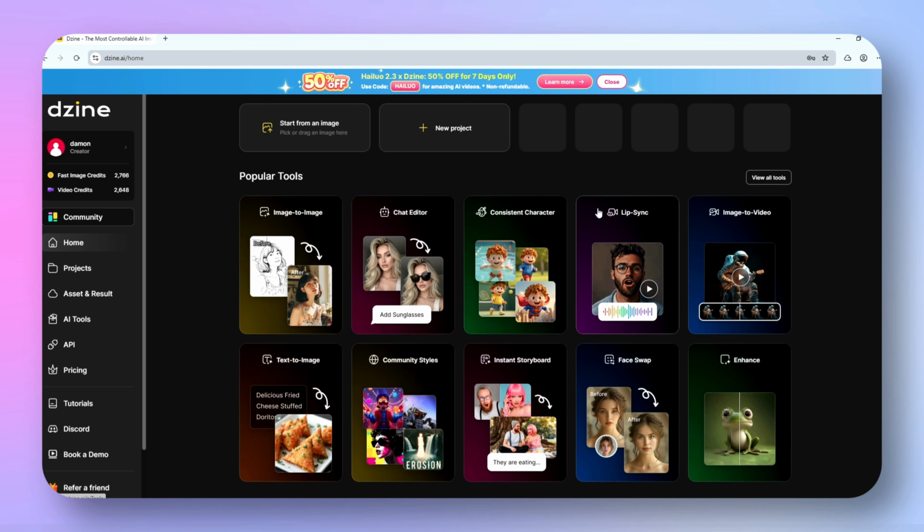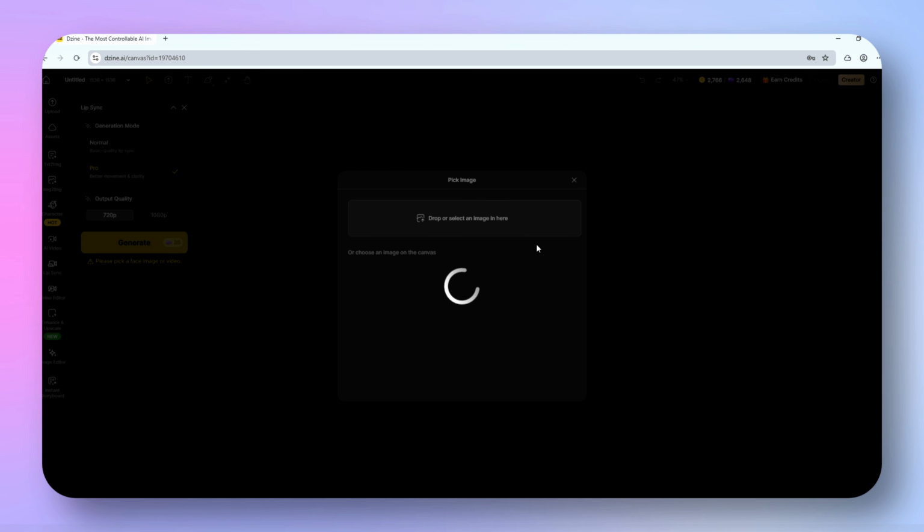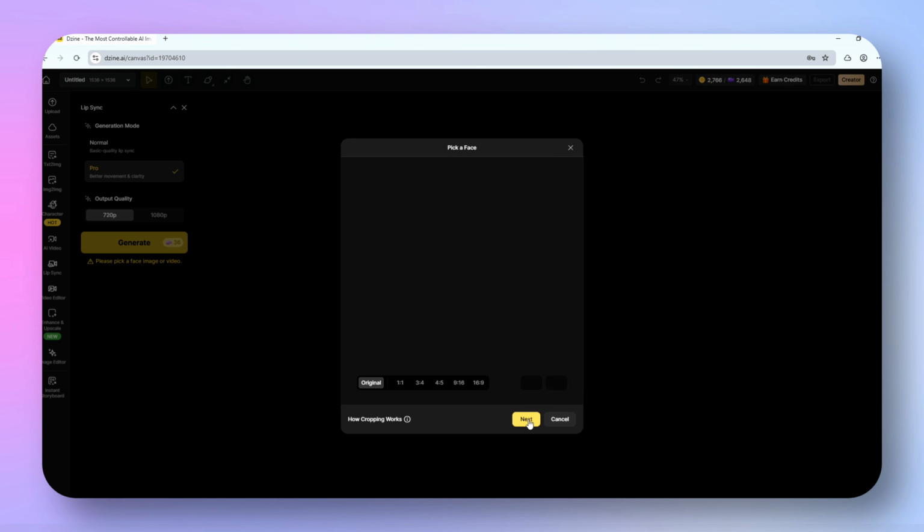However, for this video, we'll focus on just one key feature: lip sync. From the dashboard, click on the lip sync option. You'll be prompted to upload a face image from your device. Once the image is uploaded, DesignAI automatically detects the face. After reviewing the preview, simply click Confirm to continue.